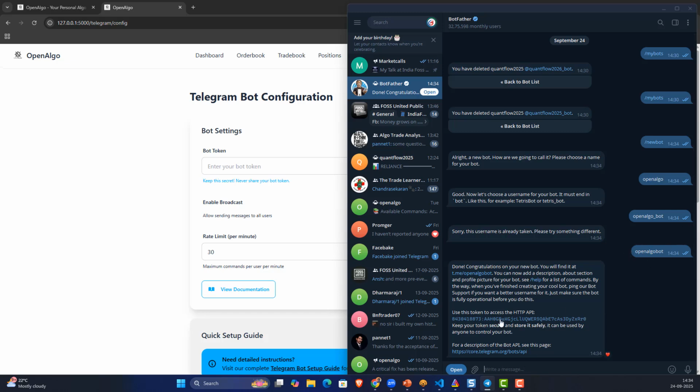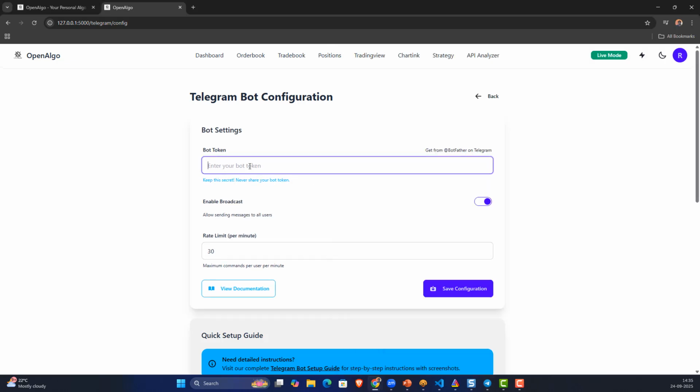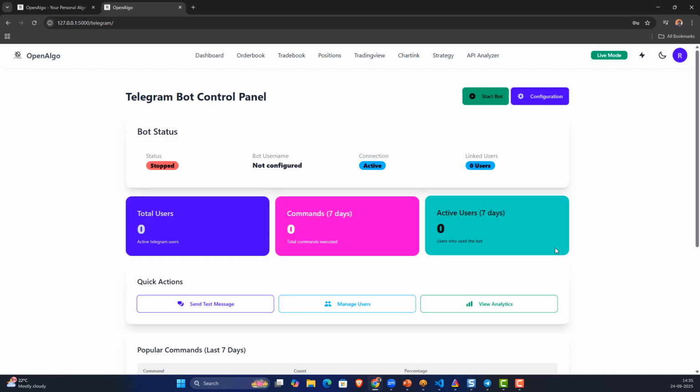So I'll copy the API key. It also gives me an API key, which is a secret key. You should not share it with anybody, so I'll be deleting it once this is done. I'll copy this. Once the API key is copied, you can enter the bot token and save the configuration over here. Once the configuration is saved, it's time to launch the bot.